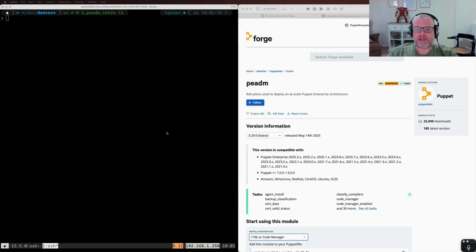Puppet Enterprise ADM is a set of bolt plans and tasks that enable you to both install and manage your Puppet environment, whether you're working on a small monolithic install or a huge split extra large installation with compilers and separate database servers. PEADM can take it all.